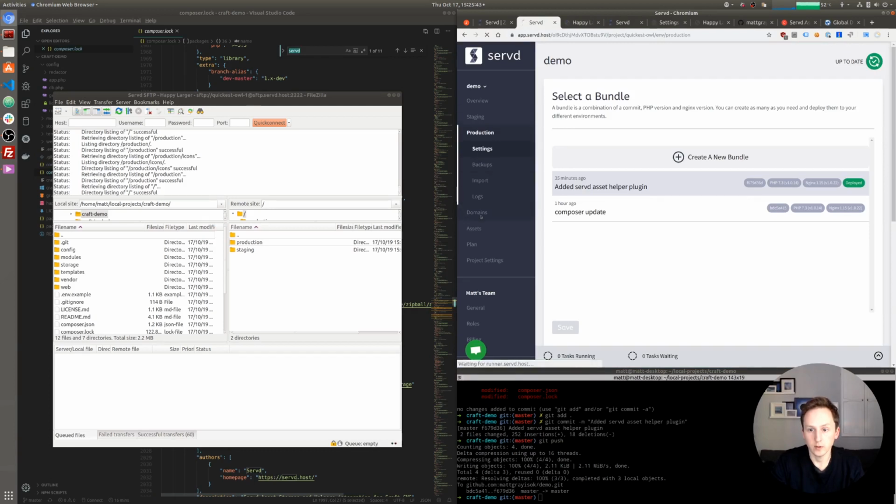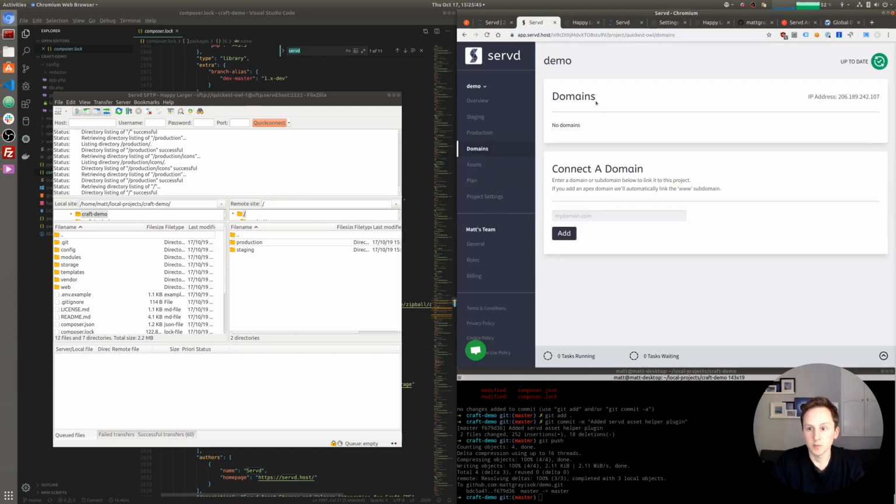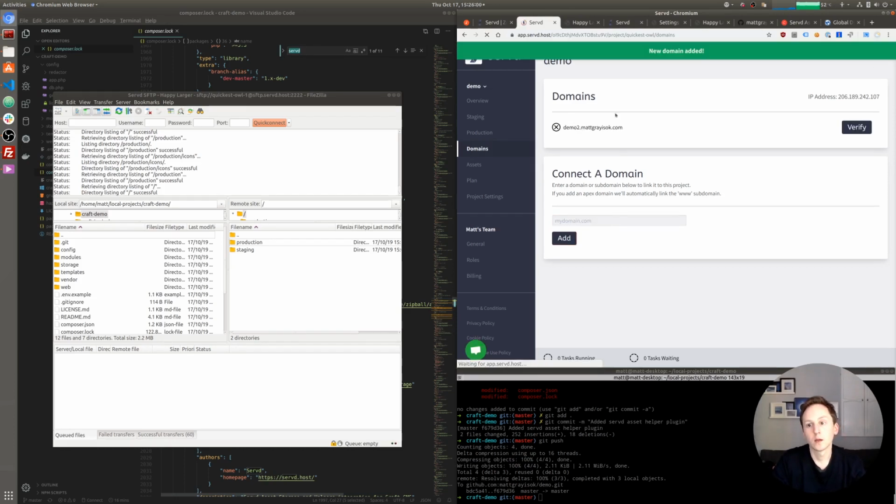So if we have a look at the domains page, we can currently see that no domains have been added for the project. We can add a temporary one. I'll use demo2.mattgraysok.com. Get that added, and then we need to create an A record.